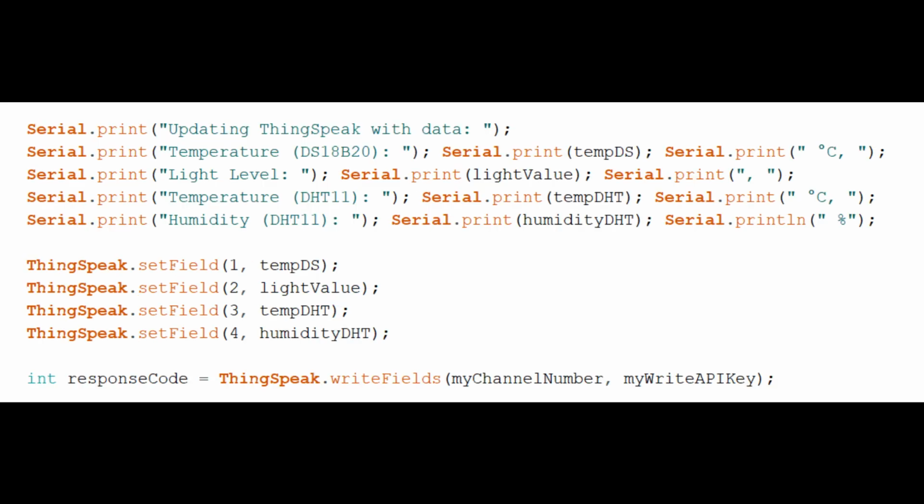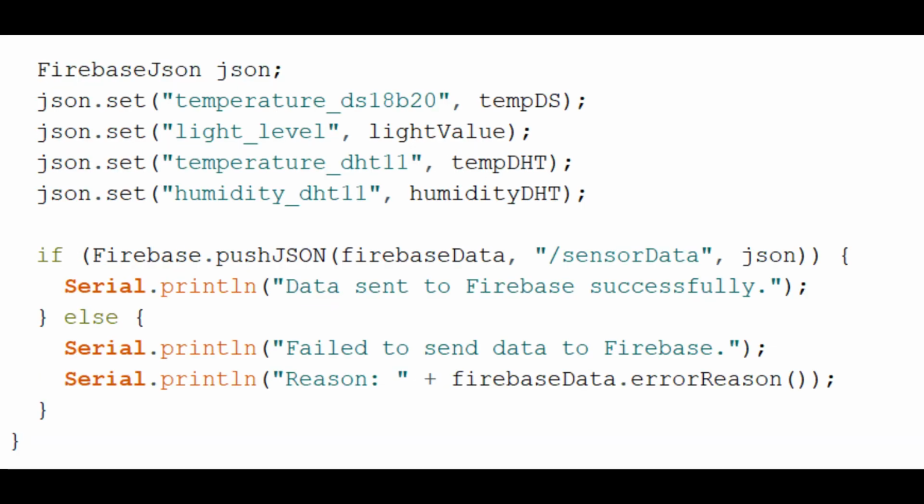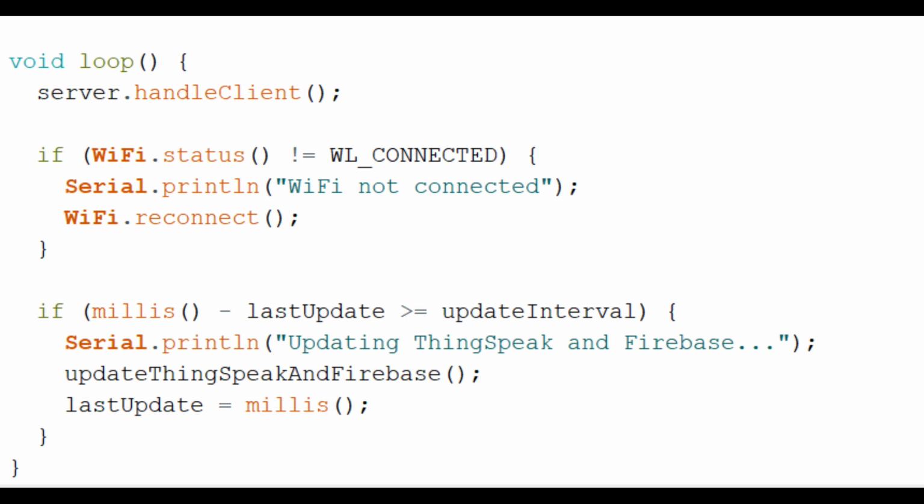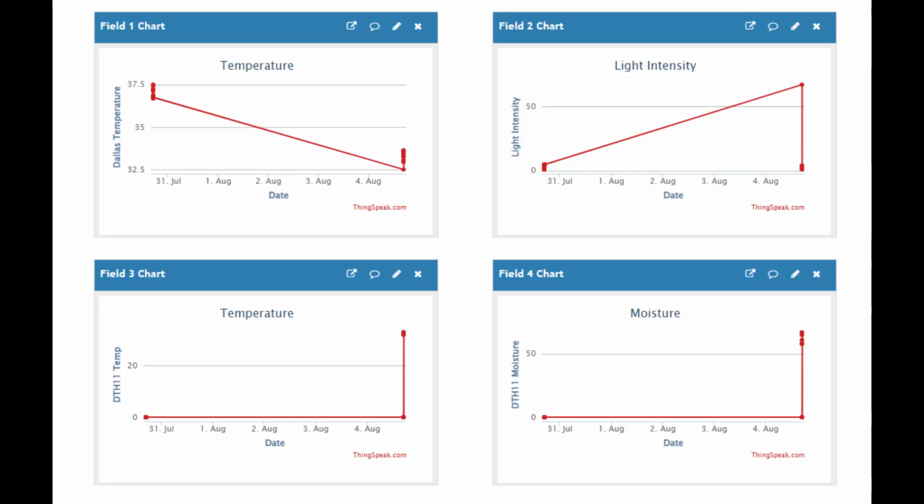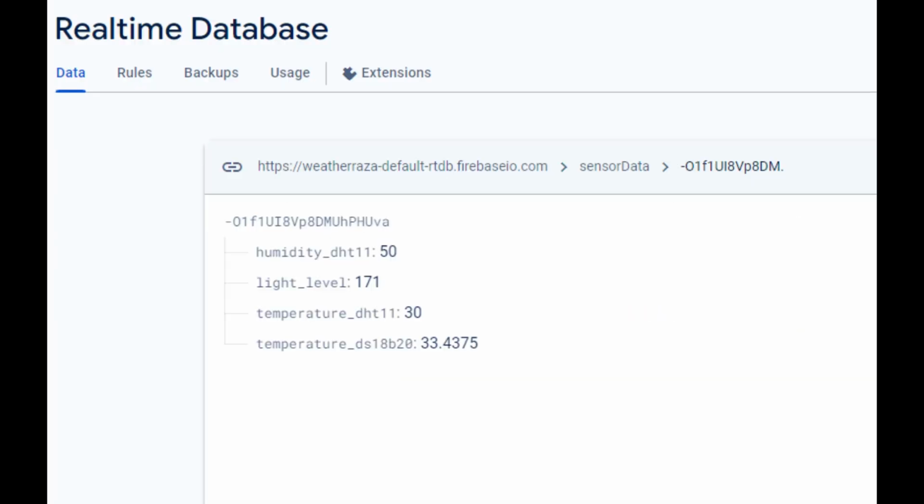Finally, in the loop function, we handle web server clients and periodically update Thingspeak and Firebase with the sensor data. And that's it. We've set up a complete IoT system that reads data from sensors, displays it on a web page, and uploads it to Thingspeak and Firebase. This project is great for anyone looking to get started with IoT and cloud services.